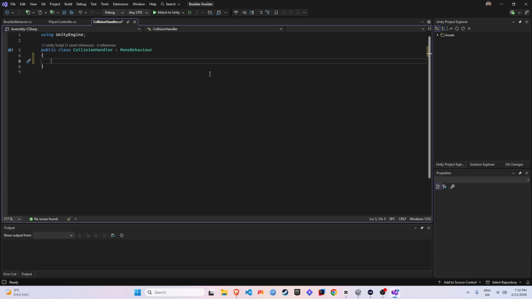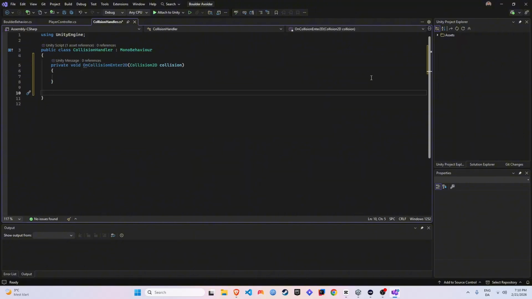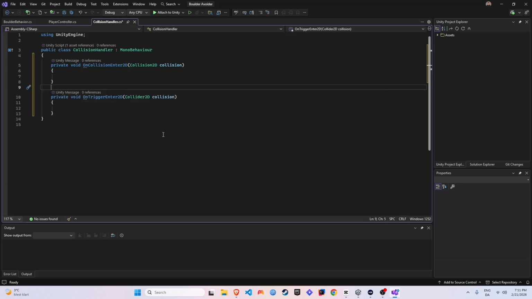So the first one being OnCollisionEnter. You can see we have OnCollisionEnter and OnCollisionEnter2D. We will use the 2D one for this game. And the other method would be OnTriggerEnter. And again, we have OnTriggerEnter and OnTriggerEnter2D. You can see both of these methods come with a parameter each. I will explain both of these parameters in a minute. But first, let's figure out which kind of collision we want in our game.